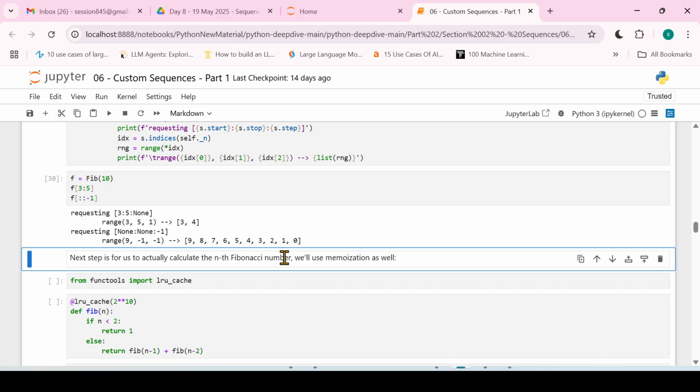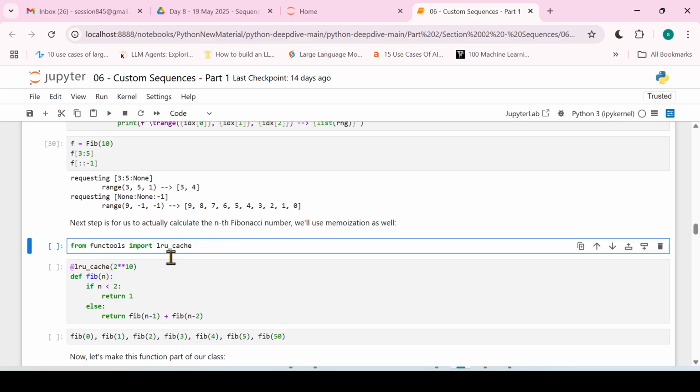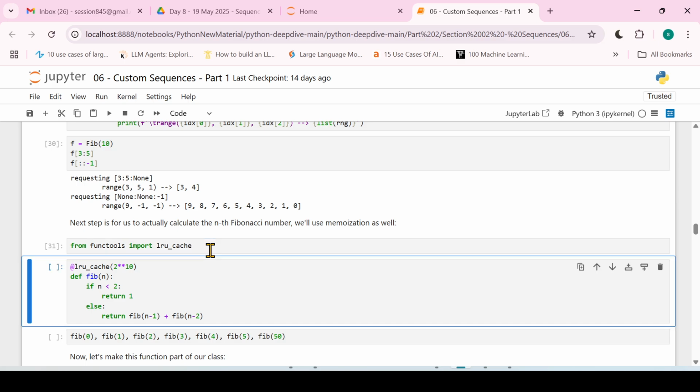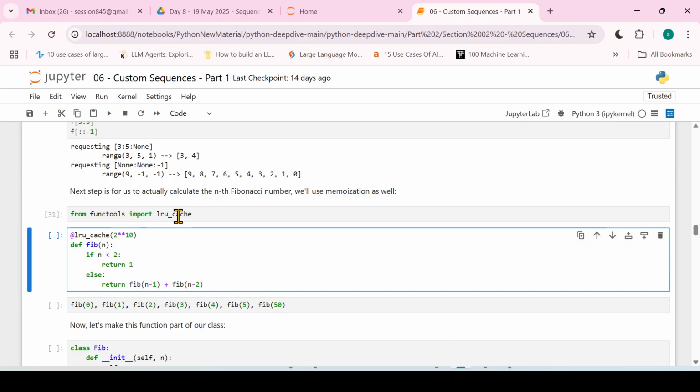For that we'll use memoization, which is this technique. So what is memoization? This means that we want to store the value in a cache, right? So in a temporary cache, or a temporary memory. For that we'll use functools. We are importing this lru_cache to store any element on a temporary basis. Let's import this, and now we can use this as a decorator.